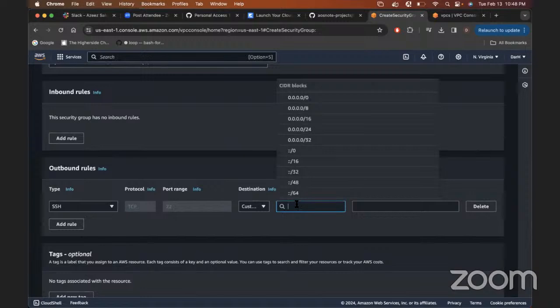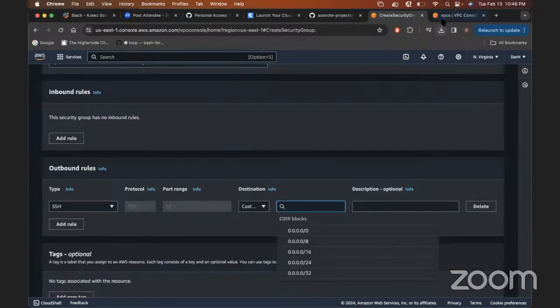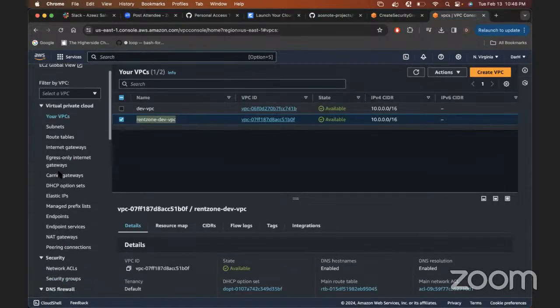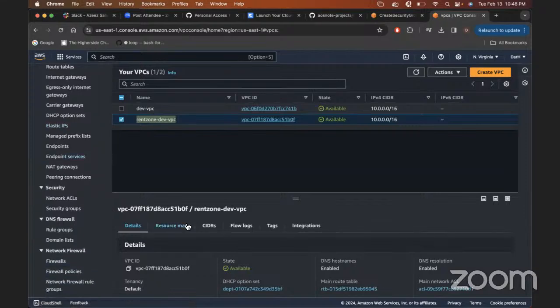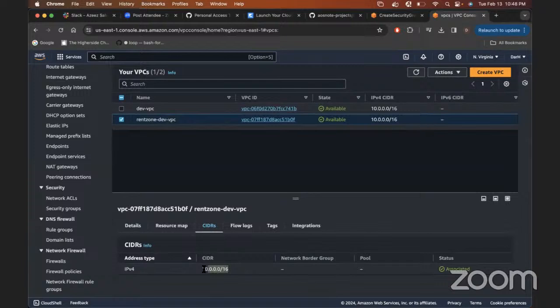Can I just paste it? Yeah. No, your VPC CIDR block, not your VPC name. Oh, okay. So your VPC is there, right? Yeah. So you can copy it this way too.